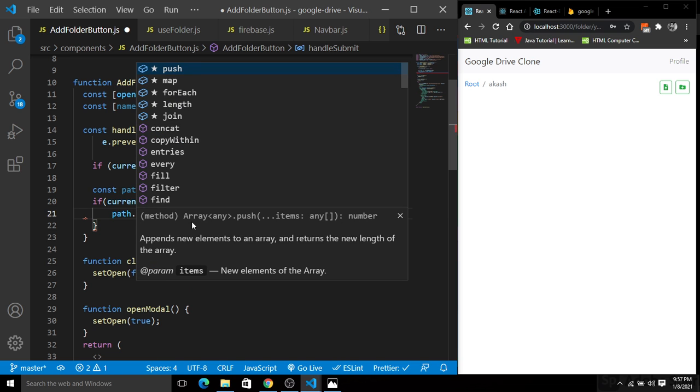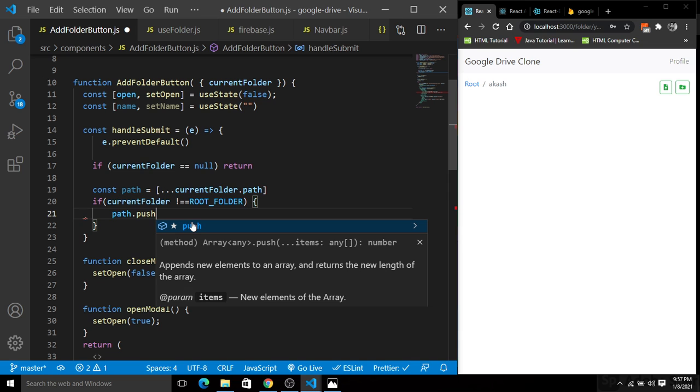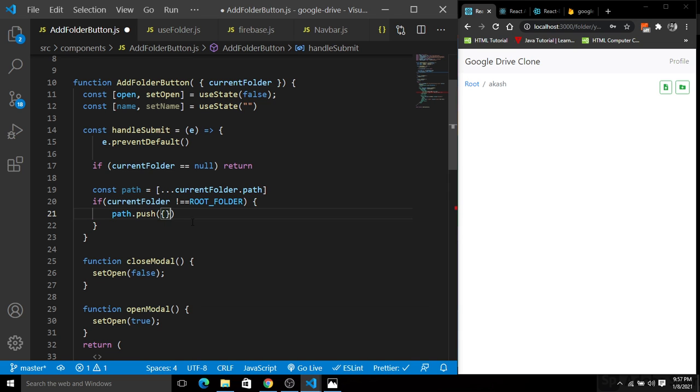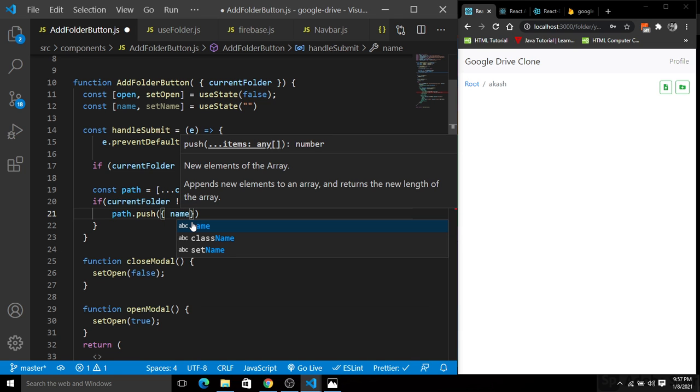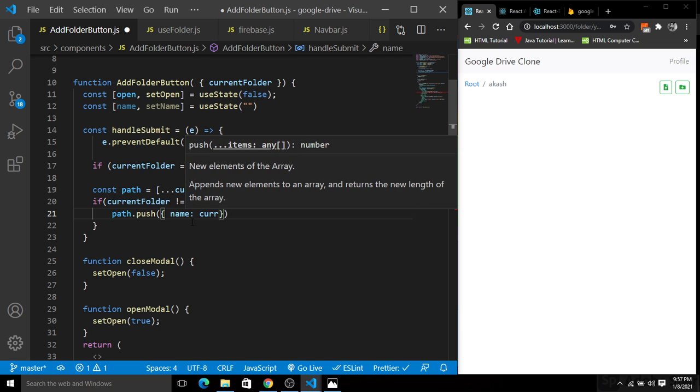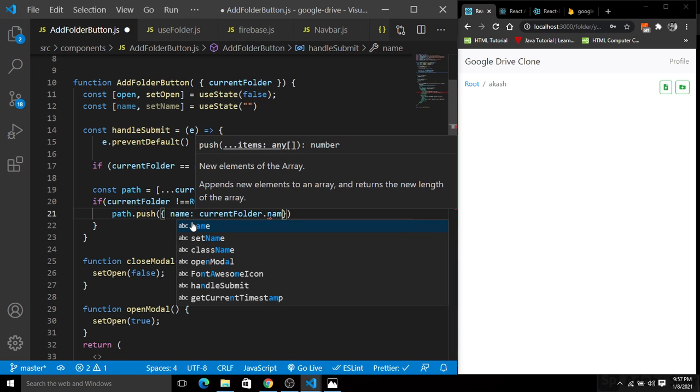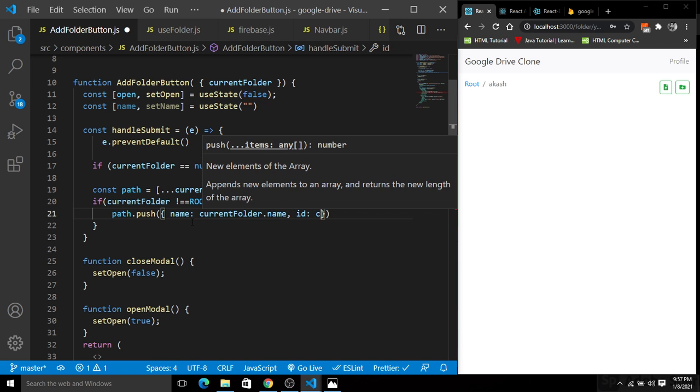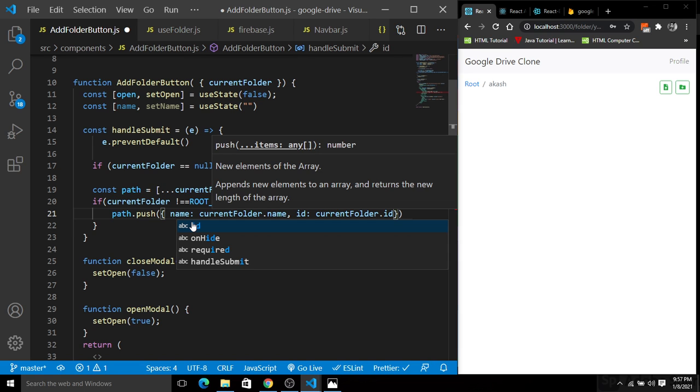So simply path dot push, okay, and here we have the name. So name will be current folder dot name, and we have the id. So it will be current folder dot id, got it?